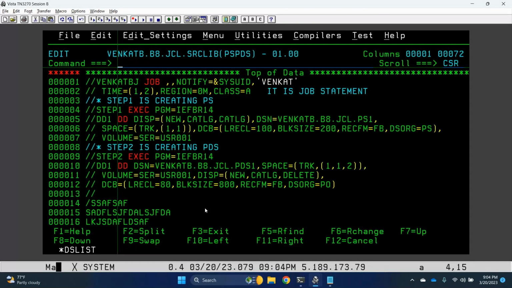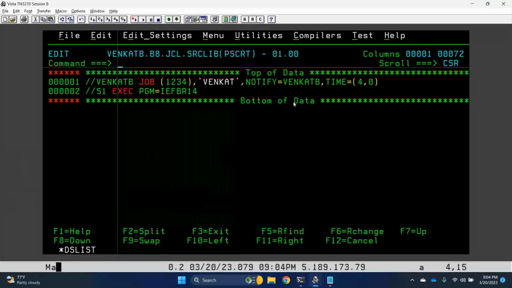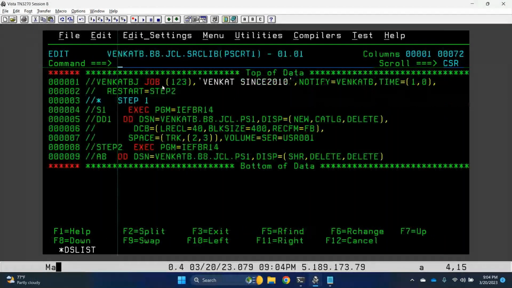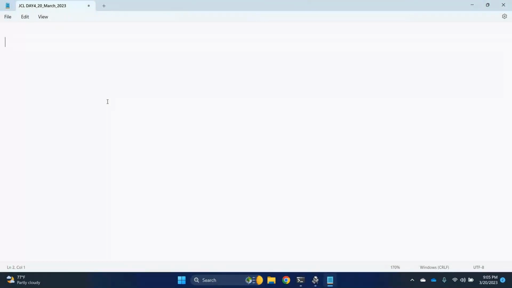Next, okay, team, I'll explain job statement parameters. The parameters which you can write on a job statement, we call them job statement parameters. First one, accounting information. We use this one for billing purposes. This is a positional parameter.